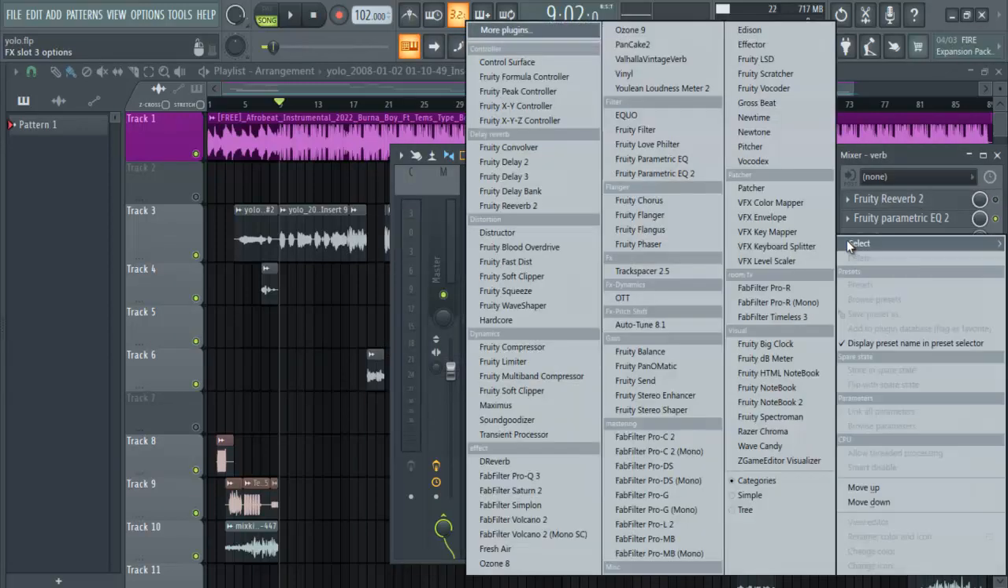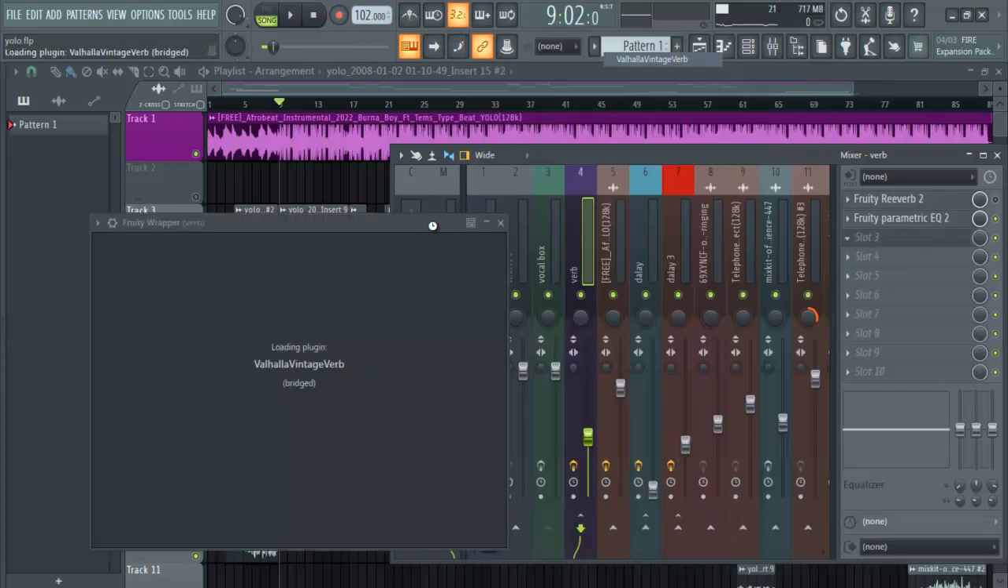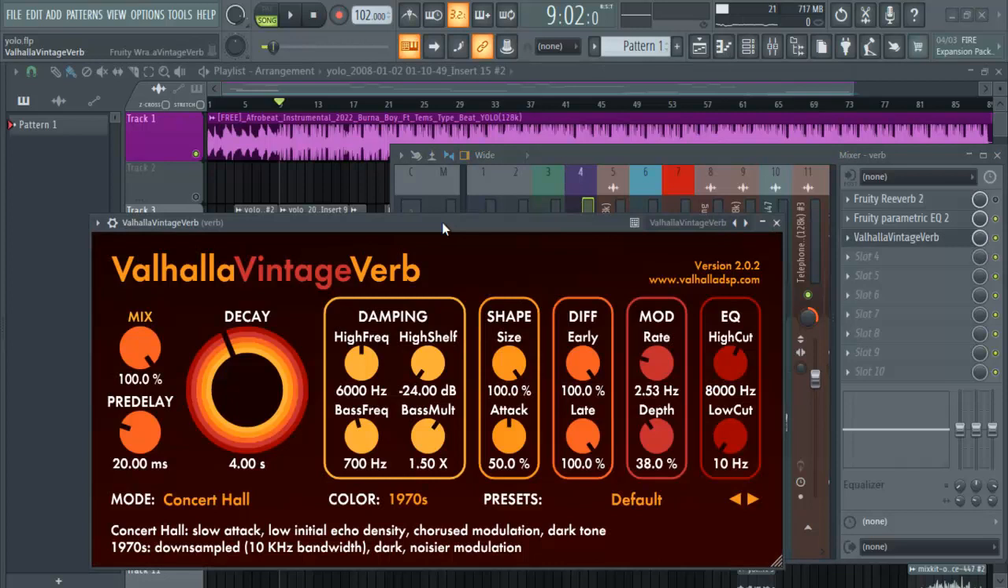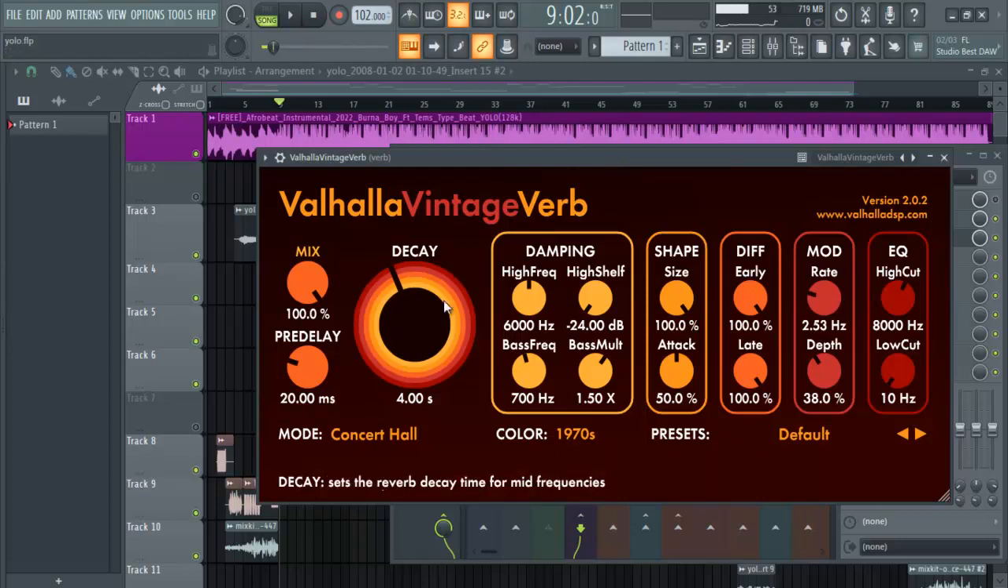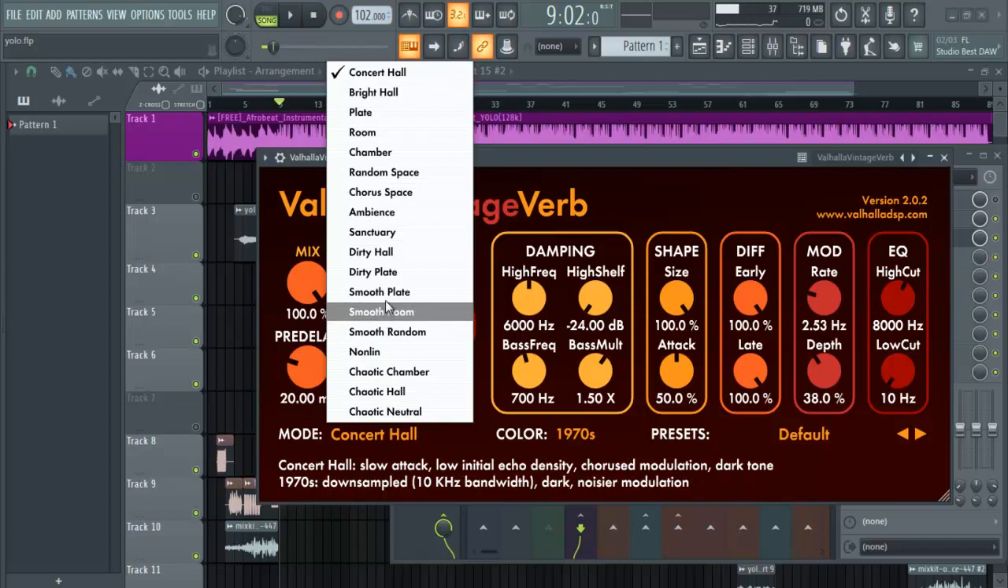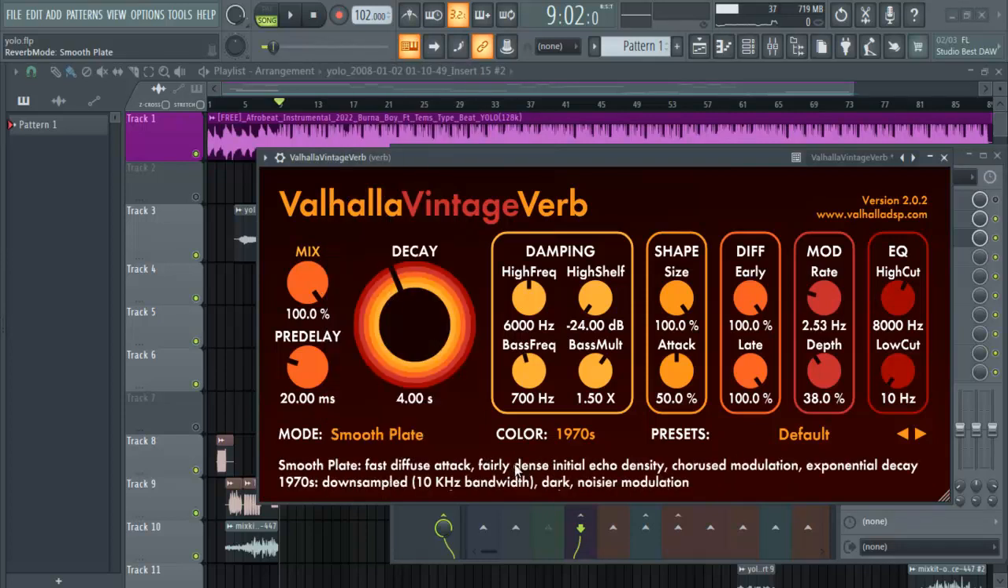So let's make use of Valhalla Vintage Reverb. I'm loading up Valhalla Vintage Reverb right now because I want to show you something. Guys, you don't just throw your reverb into your vocals thinking it's going to perform magic on it. One of the things you have to know when you're adding a reverb is that I want to select this smooth plate. That's what I want to use for this vocal. I am not just going to throw my reverb into it, so I'm going to leave the mix intact.